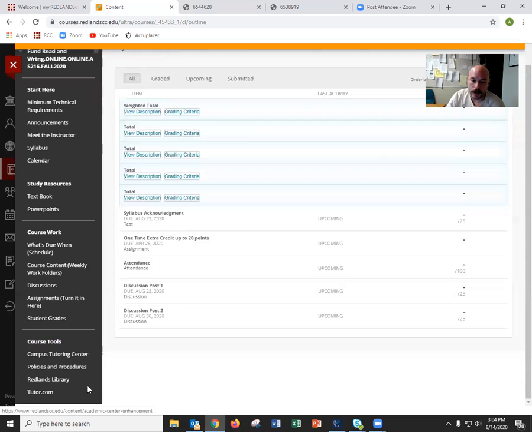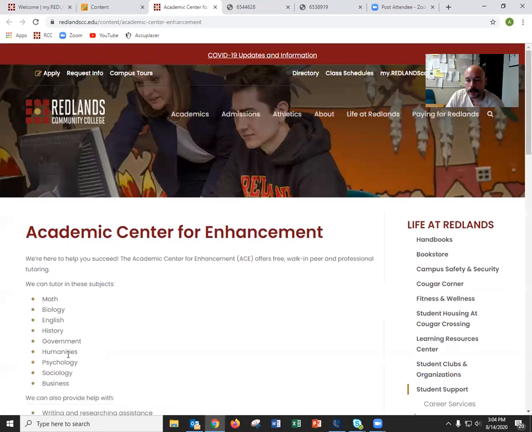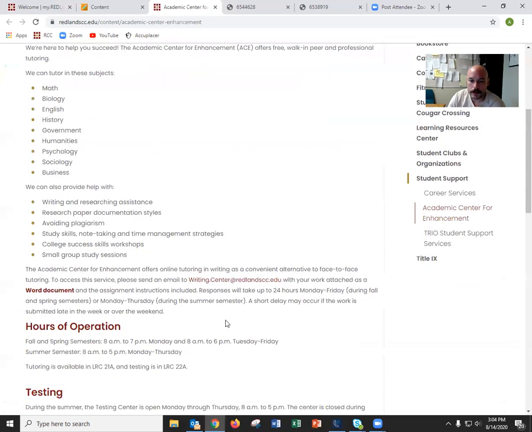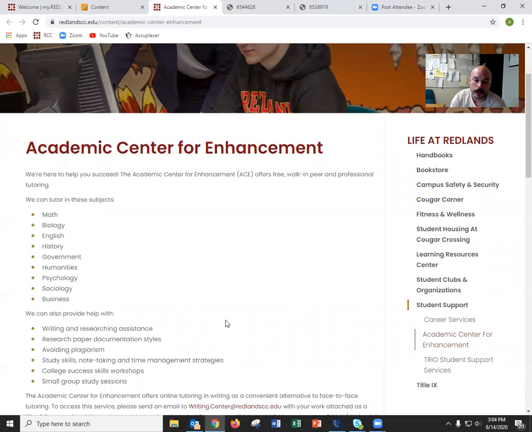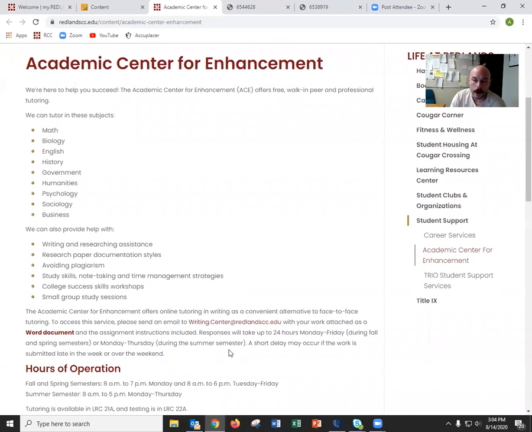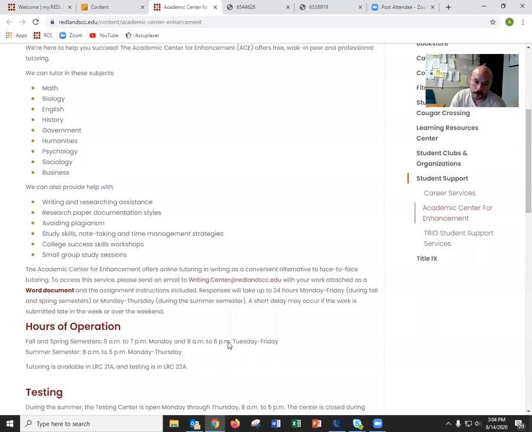Down in the course tools section, Campus Tutoring Center. This is one of the extra credit opportunities in this course. Check the syllabus for more information on that. Really cool thing about the Academic Center for Enhancement Tutoring Center here on campus is that they do online writing and tutoring. Fairly simple process.